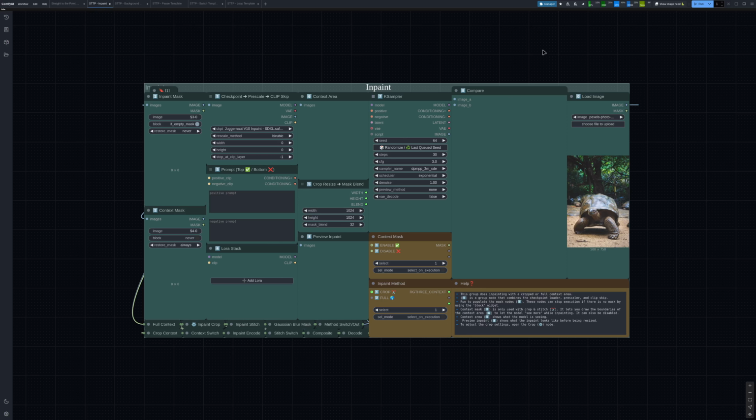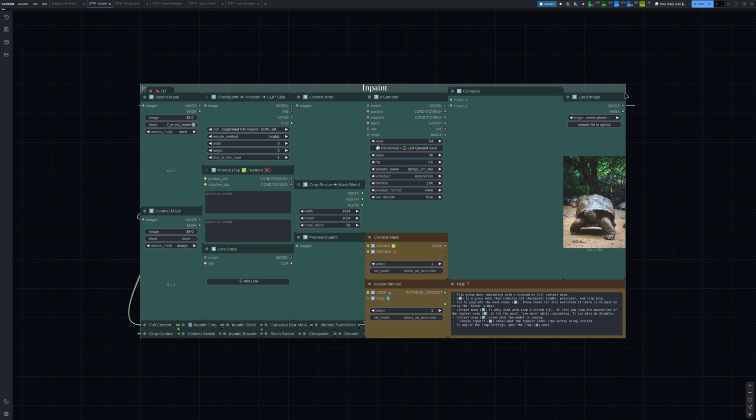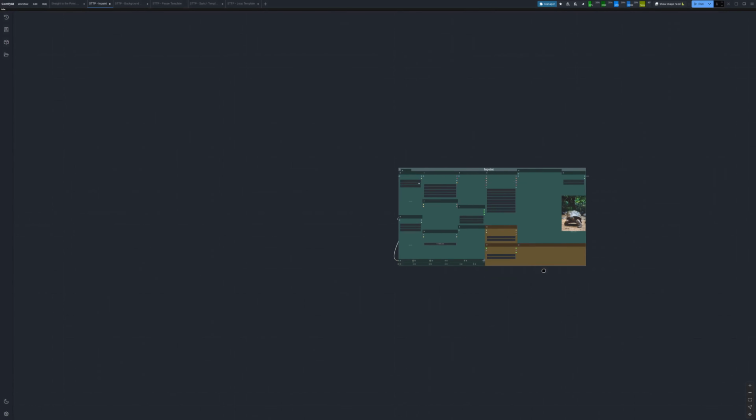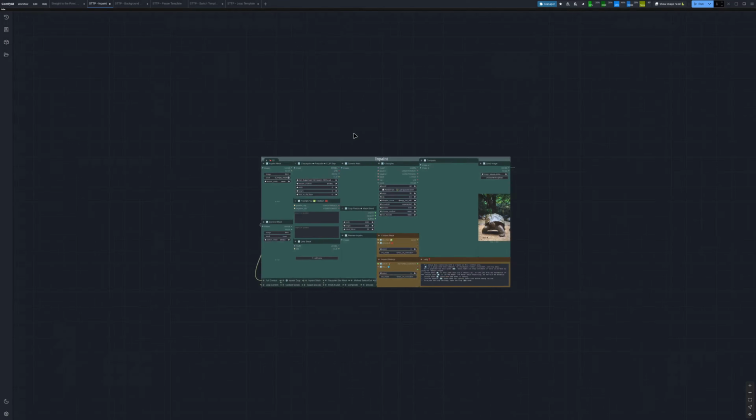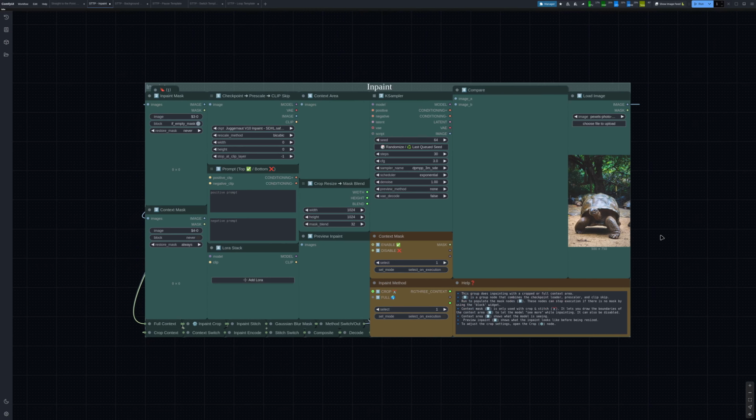So these are just the same workflows as in the main workflow, except they're isolated and they only do what the group is meant to do and nothing else. If I zoom out here, you can see this is just the inpaint group by itself. So in case you wanted to download a workflow for just inpainting, you could do that.